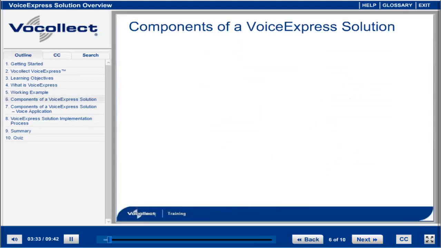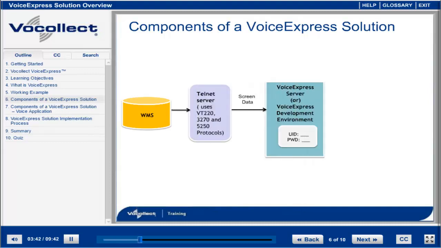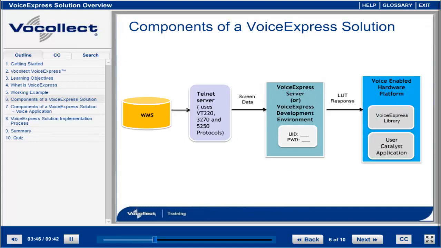As a prerequisite, the customer site should have a host and Telnet server in place. Vocollect will provide the installation kit and instructions to install and configure VoiceExpress Server, VoiceExpress Development Environment, VoiceExpress Library, and VoiceExpress Sample Application in order to develop and implement the voice application.